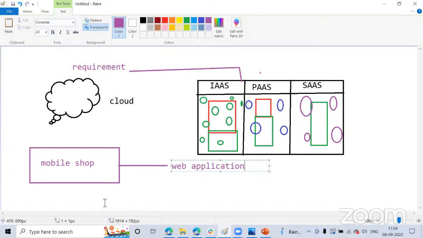So right now, we have a very small requirement. There is a small local shop. They are selling mobiles in their local market. Right now, they want to expand their business. They are coming and they want to set up a web application, using which a user can go and order something and purchase it. Something like some application we are going to set up for this mobile shop.